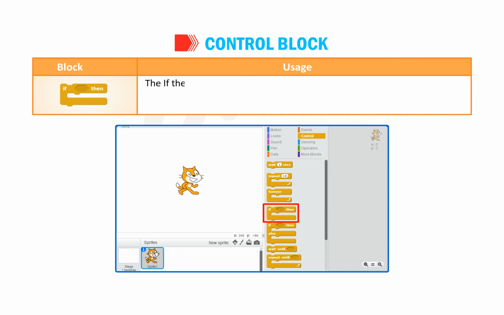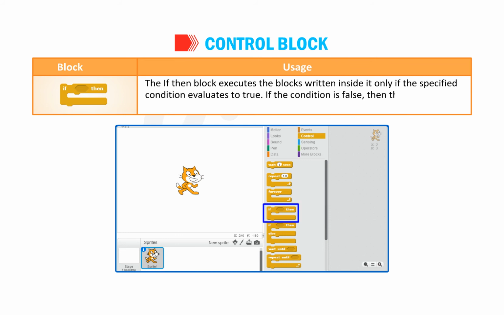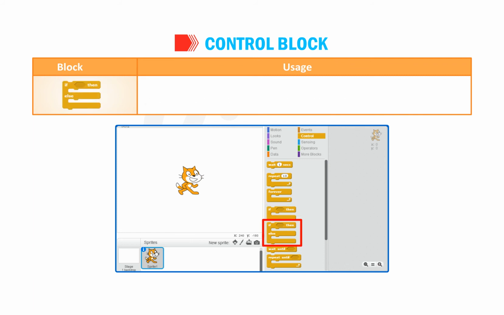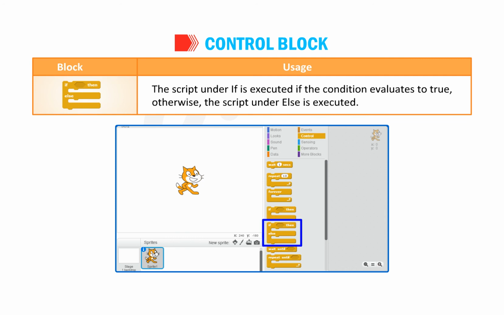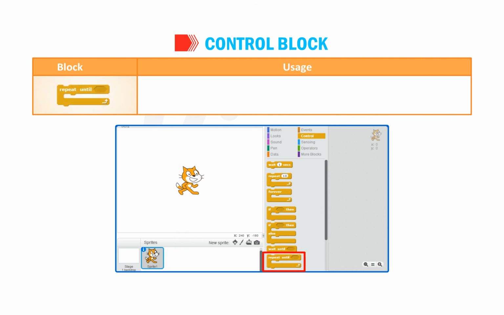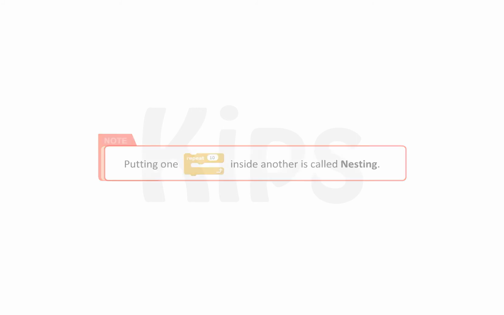If-then block. The if-then block executes the blocks written inside it only if the specified condition evaluates to true. If the condition is false, then the script written inside the block will be ignored. If-then-else block. The script under if is executed if the condition evaluates to true. Otherwise, the script under else is executed. Repeat until block. It repeats the set of blocks written inside it until the condition evaluates to true. Note: putting one repeat 10 inside another is called nesting.